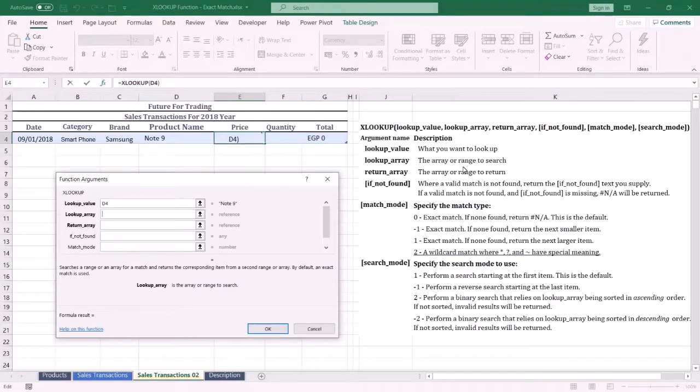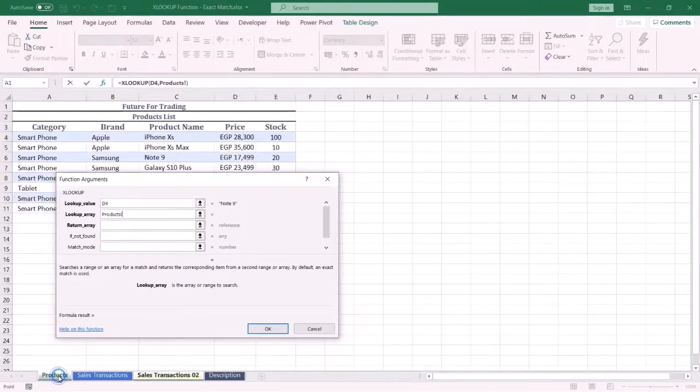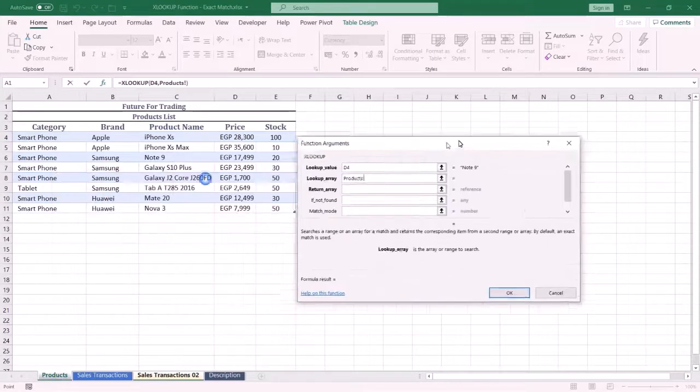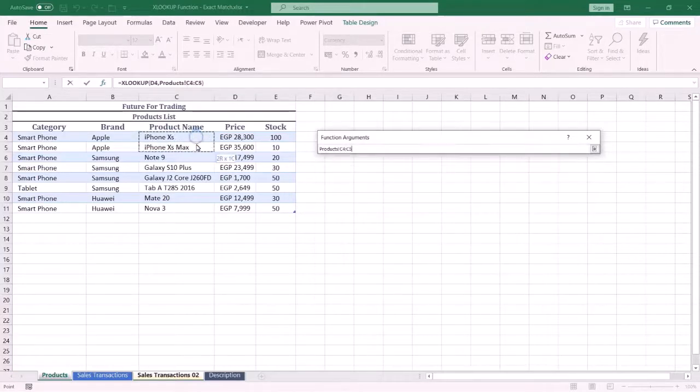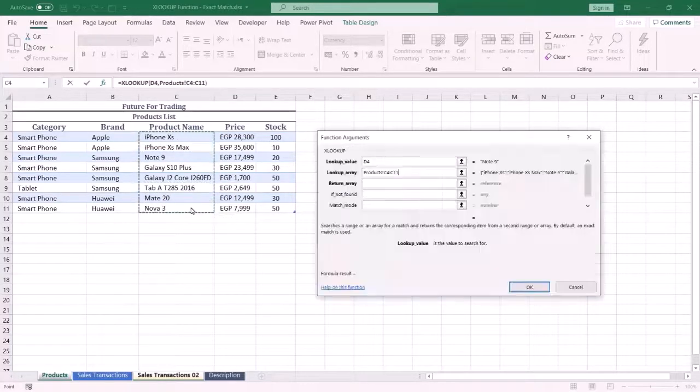In this case, the array to search is located in the product sheet. Select the product name range, like this, and make it fixed by pressing F4, so when I copy down the formula, the cell reference will be fixed.